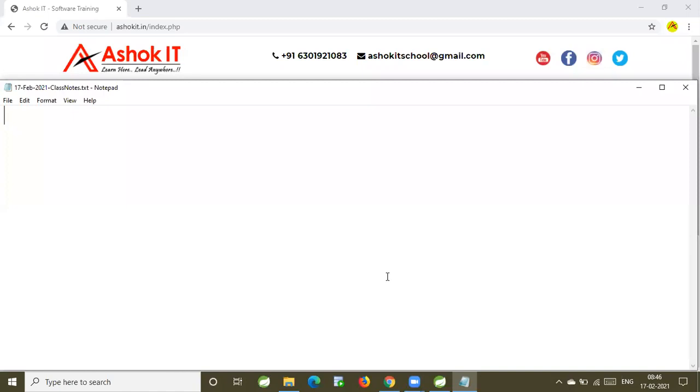So, JAX-RS basically gives the specifications, like JPA specifications for persistence and all. Exactly. JAX-RS will give you a specification. What is the meaning of specification? Specification is nothing but rules and regulations that we need to follow.